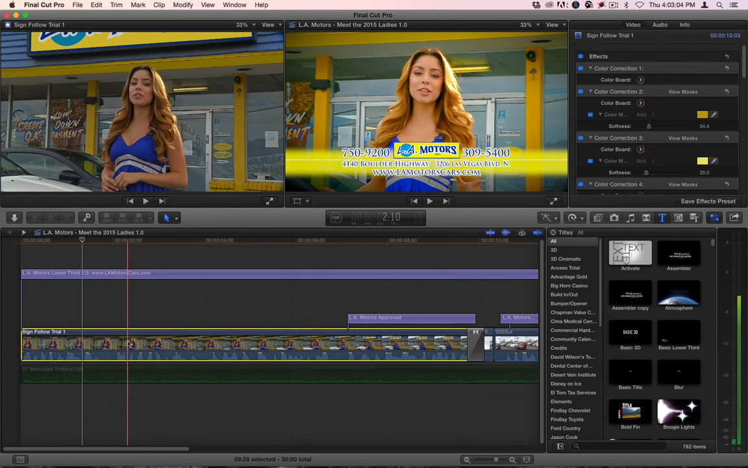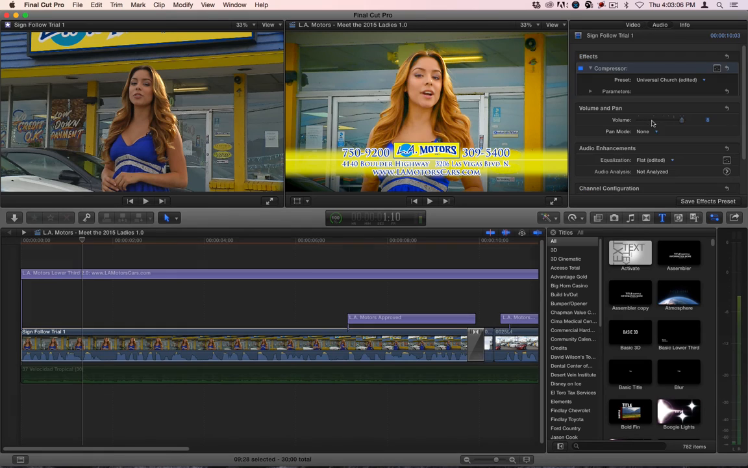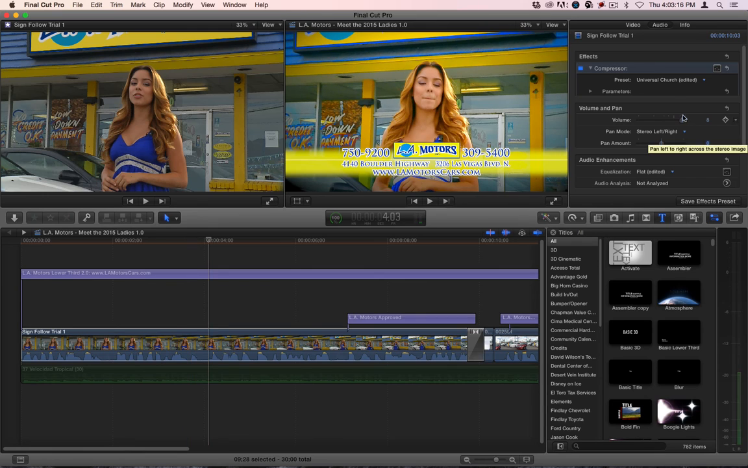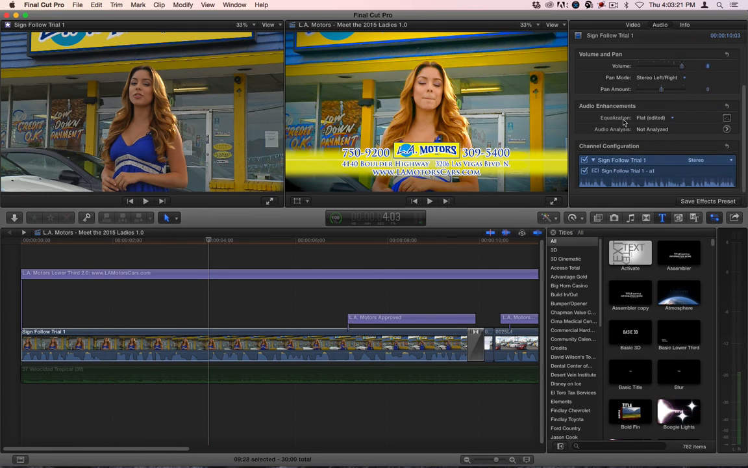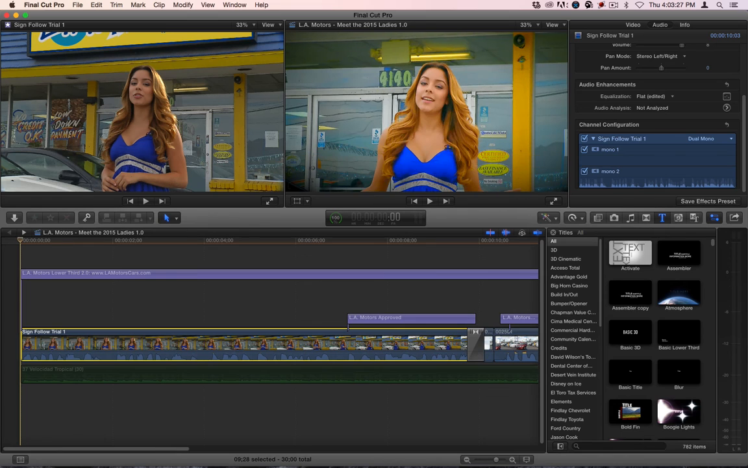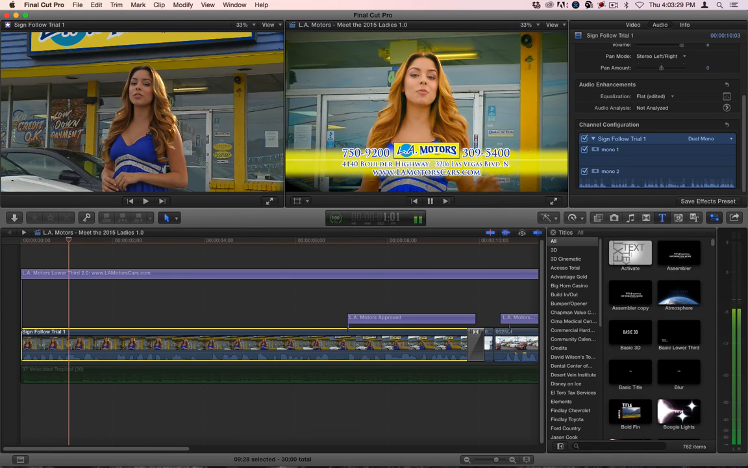Okay, my only issue is the audio is way over on the right, so pan, stereo, left, right. I think I know why. My tracks. Let's do dual mono. And let's see if that changes things. Much better.